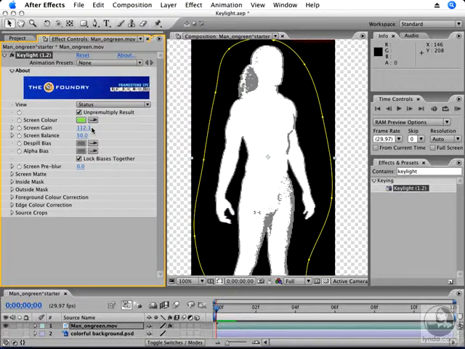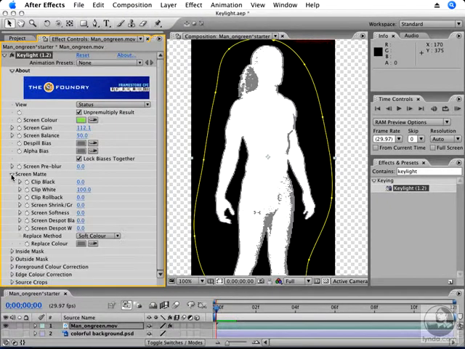So we've got a good start there in the screen gain, but we still have some gray areas. To go ahead and start improving our alpha channel, we need to scroll down the Screen Matte section inside the Effect Controls. Now, Clip Black works in a similar way to screen gain. It helps make the transparent areas clean. Gets the gray dots out of there.